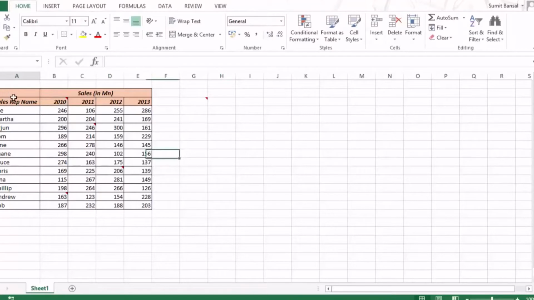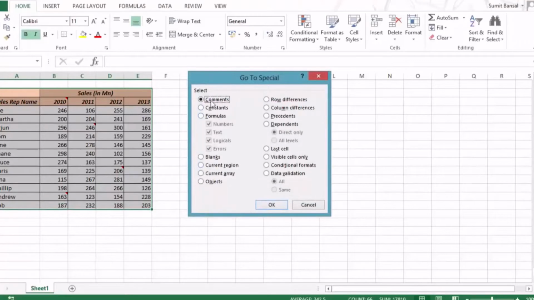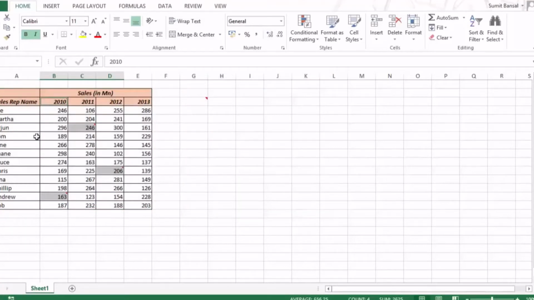Another way to select comments is using the go to special dialog box. So I hit F5, I go to the special button, and here I select comments, and when I click OK, all these comments are selected. So these comments are really a good way of inserting any extra information that you want to put in a cell, but it will not be visible unless a user hovers the mouse over that comment.